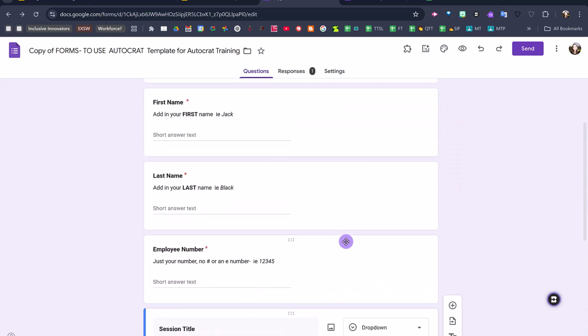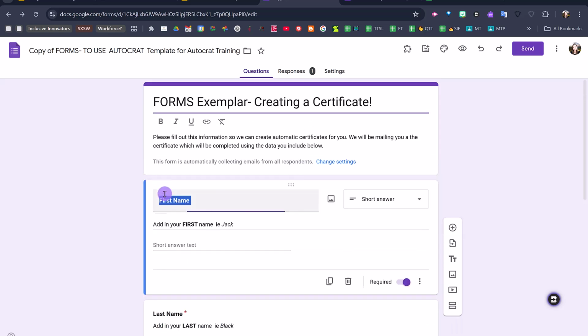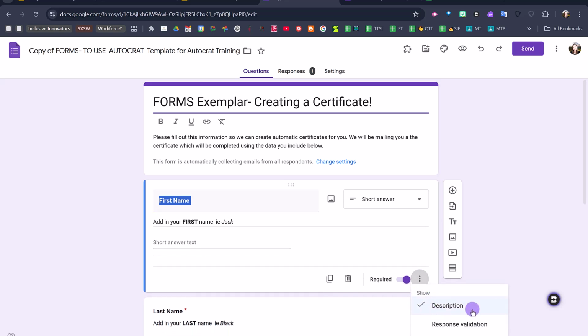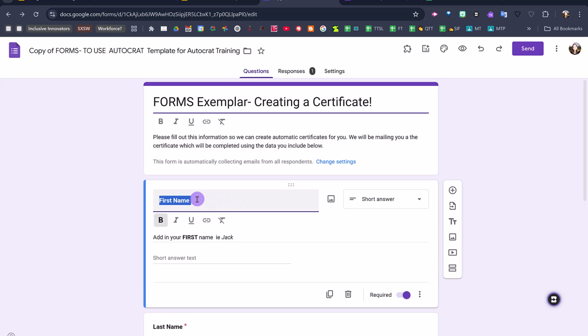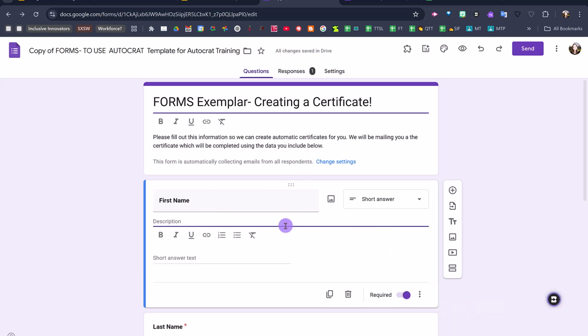Now, one thing I want to mention about forms that makes this so much easier with Autocrat: to keep headers really small, that's that column heading, to keep it really small and succinct, go down to these 3 dots and add a description for any extra information. Sometimes in a Google Form, people will put first name and then say add your first name here. That's going to populate the entire heading, so you don't want that, because normally it looks like this. Any extra information, you're going to want to go down to a description and add that underneath.